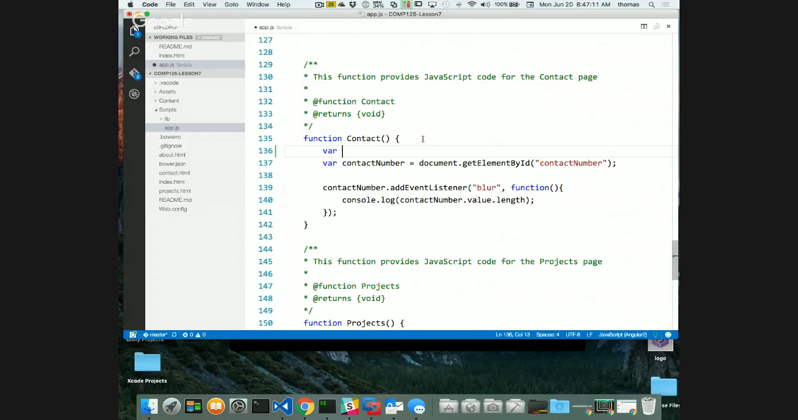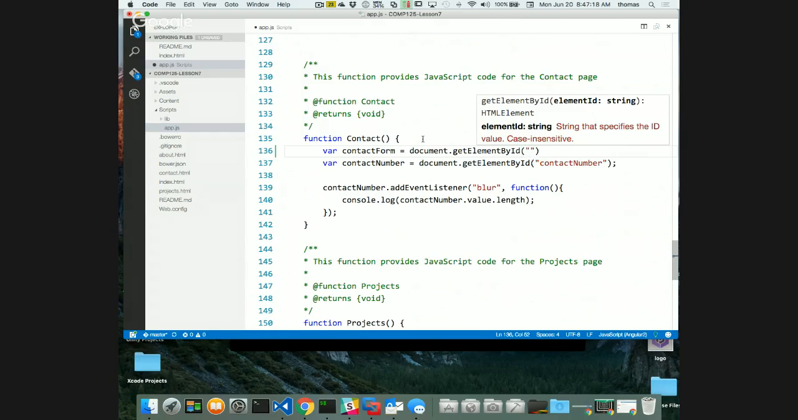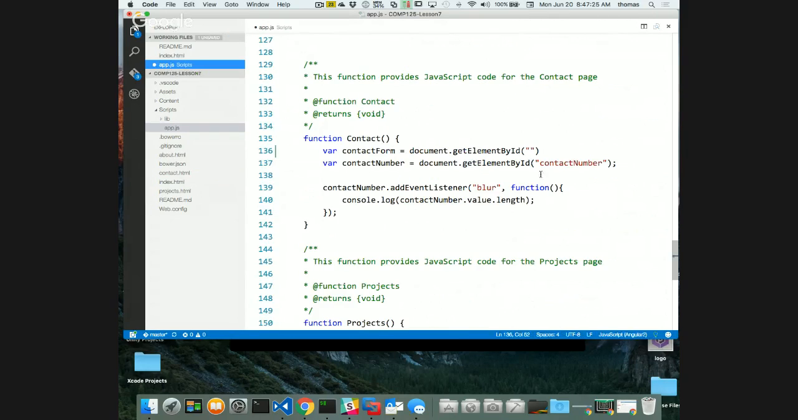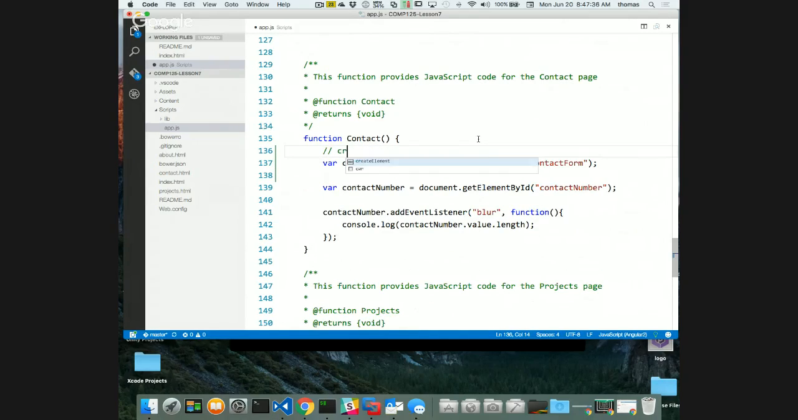So var myContactForm is equal to document.getElementById, the name of the form. And again, if you don't remember what the name of the form is, make sure it's correct, contact form, right? Otherwise, it won't work, right? So contact form goes in here. And then what this does is, again, it creates a reference for your form, right? That's what it does.